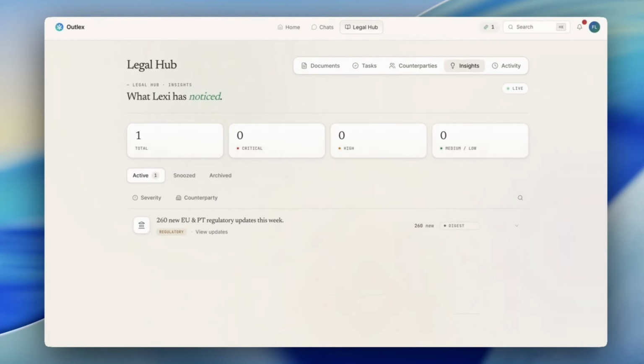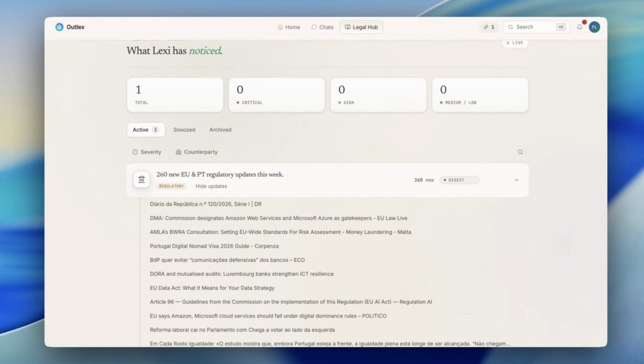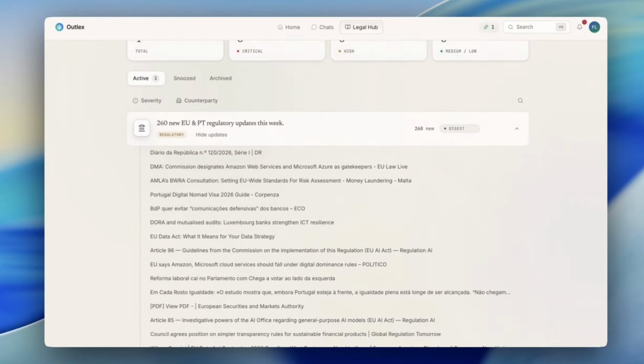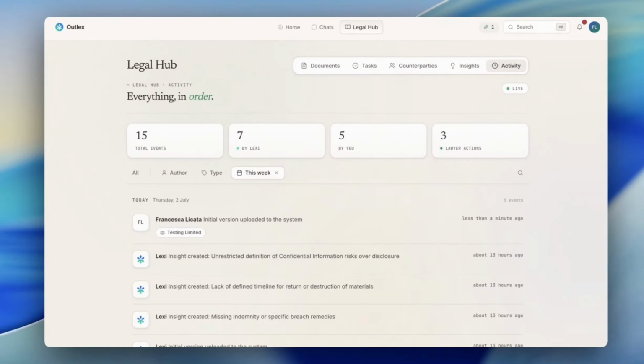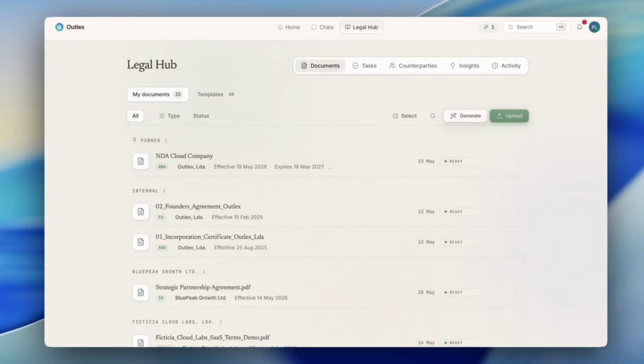Lastly, the Legal Hub also includes an Insights section, which helps teams stay informed about relevant legal and regulatory updates that apply to them. The activity feed gives a real-time view of what is happening across the platform.